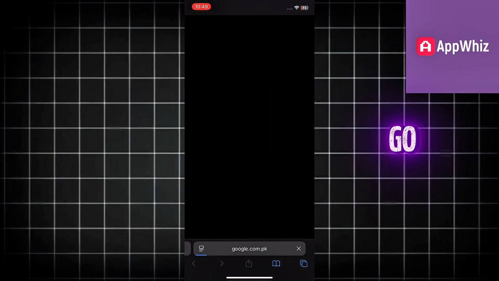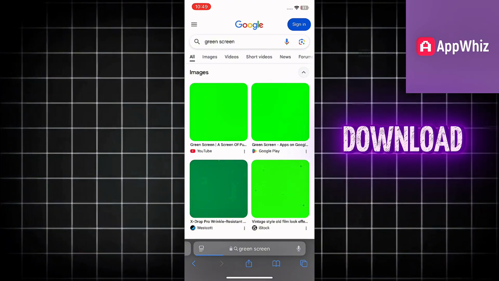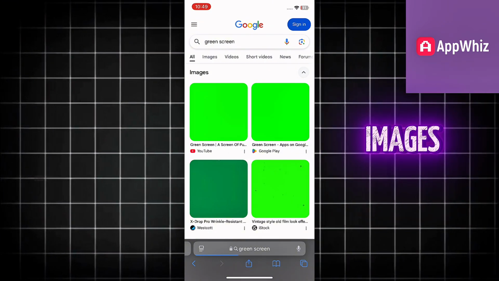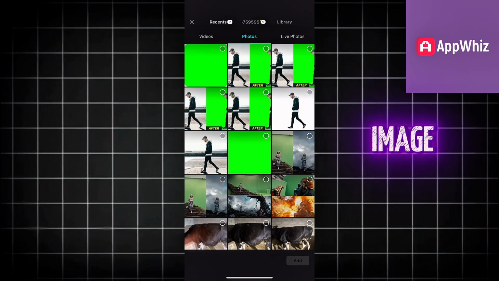Open your browser and go to google.com. Search for green screen and download a plain green image from the Images tab. Open CapCut and import the green screen image.